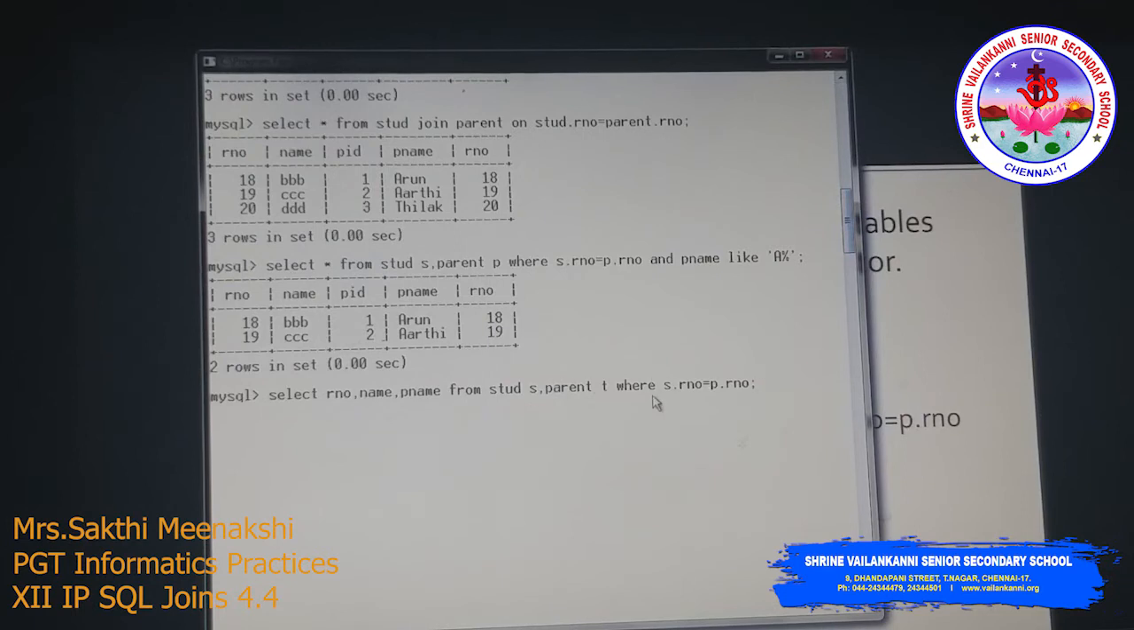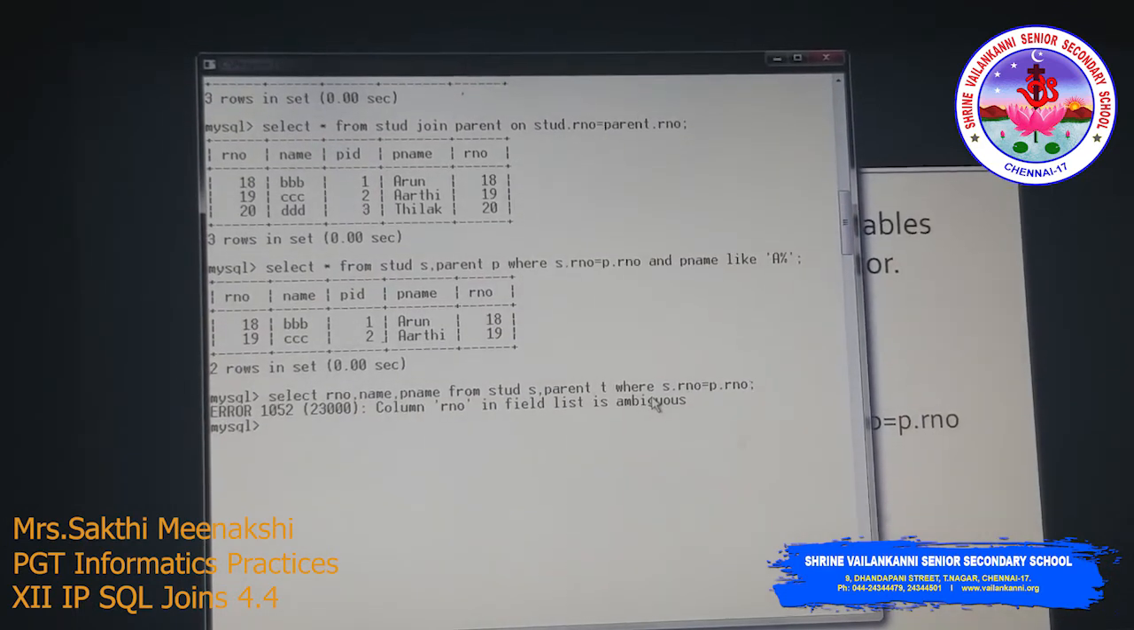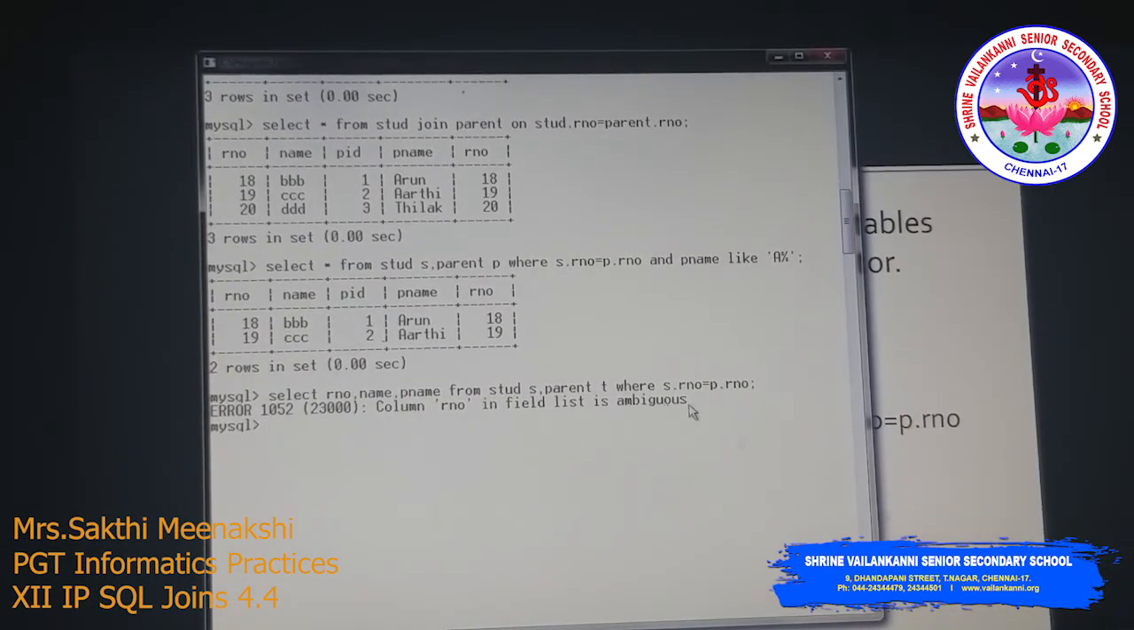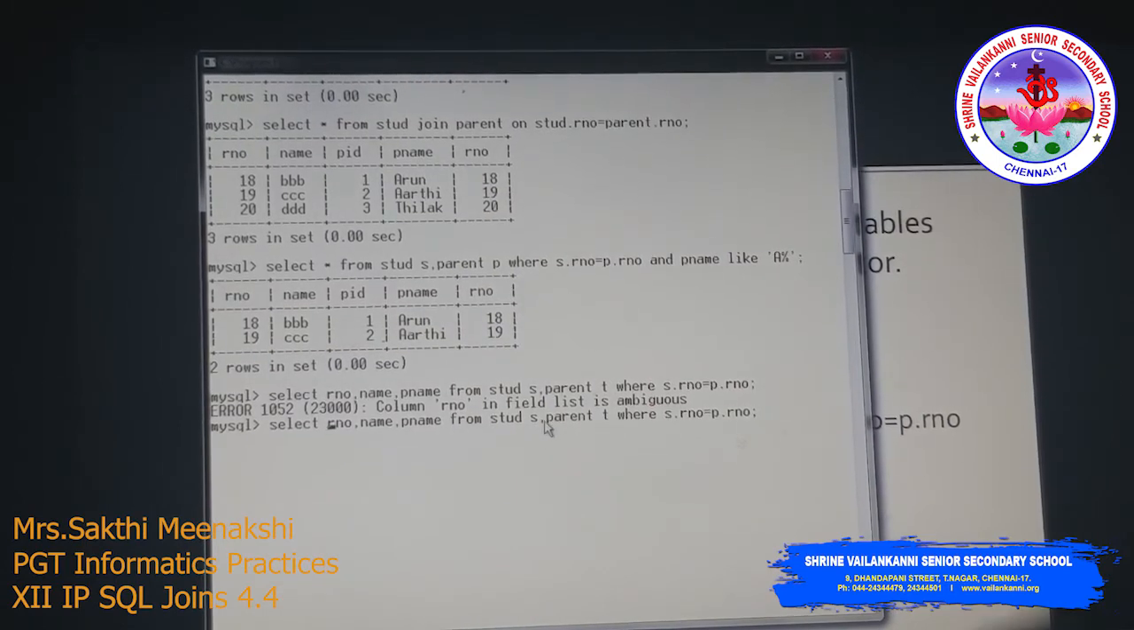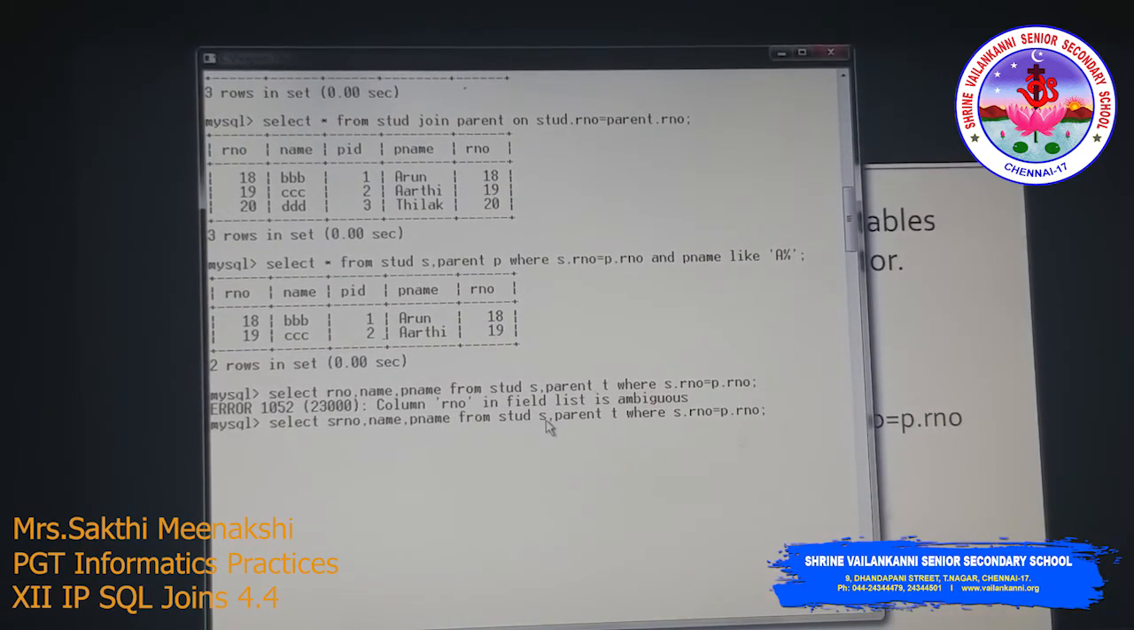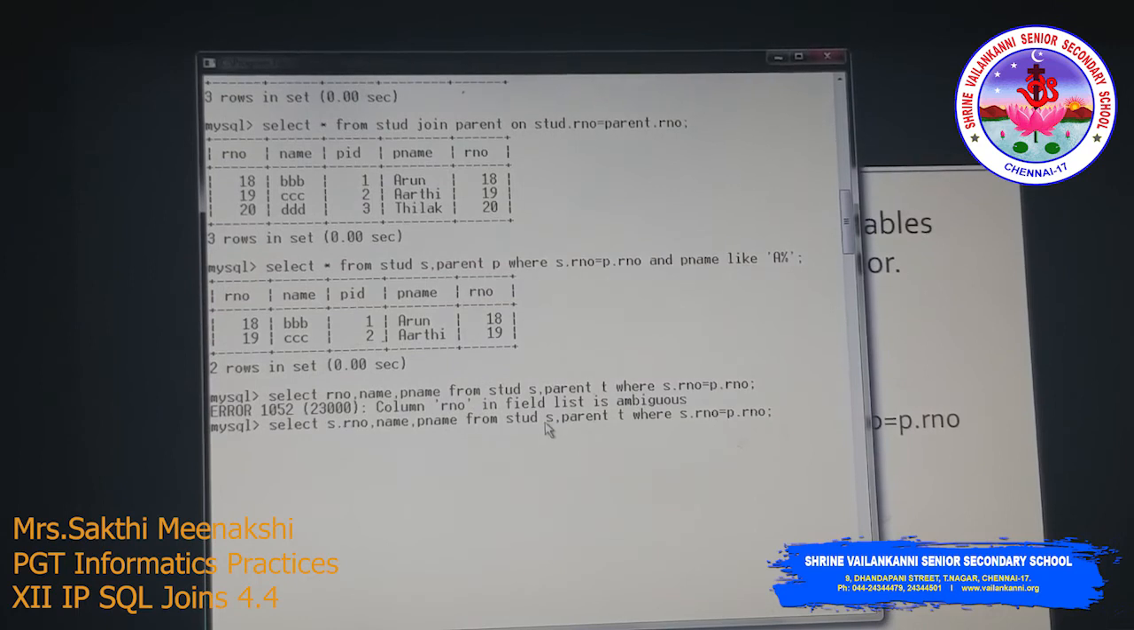I'm using this statement, and definitely it will produce an error: the column is ambiguous. That means if you are simply using RNO, the system will not know which table you are referring to, because RNO is common to both tables. Whenever you are using a common column, you have to use it along with the table name. Since I declared the aliases here, I can use S.RNO or P.RNO. So the common columns always have to be used with the table name.